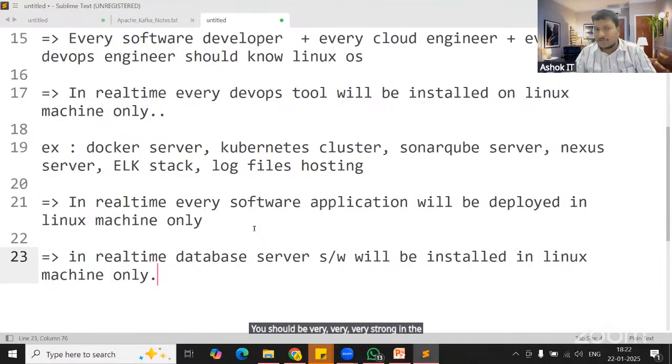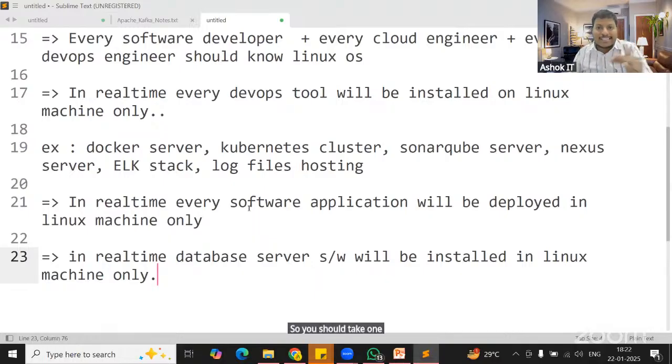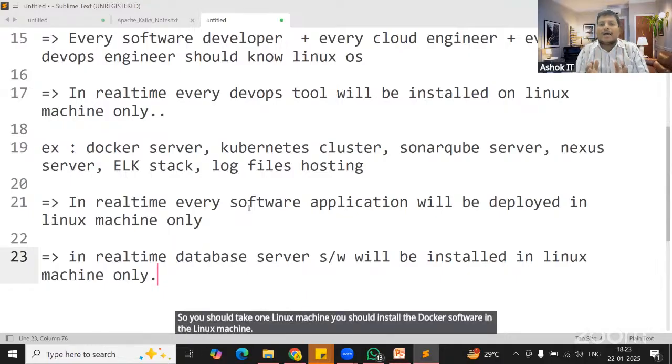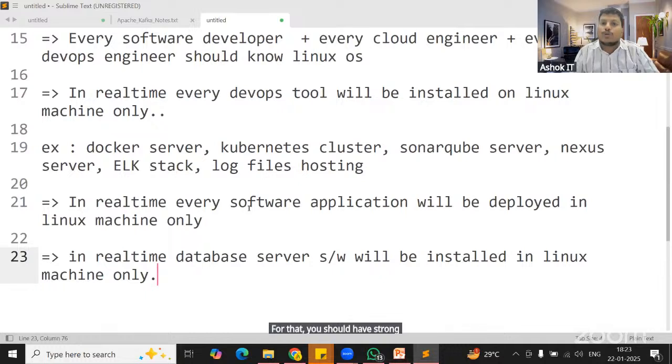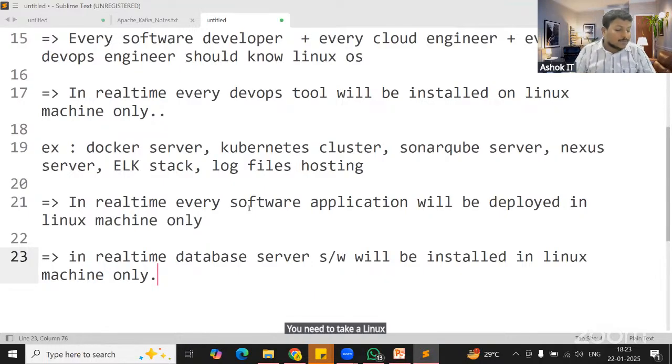Why? Because once you join the company, they will ask you to set up Docker to Dockerize the application. So you should take one Linux machine and install the Docker software on it. For that, you should have strong knowledge of Linux OS. They will ask you to set up a SonarQube server for project code review. You need to take a Linux machine, and in that Linux machine, you need to install the Sonar server.